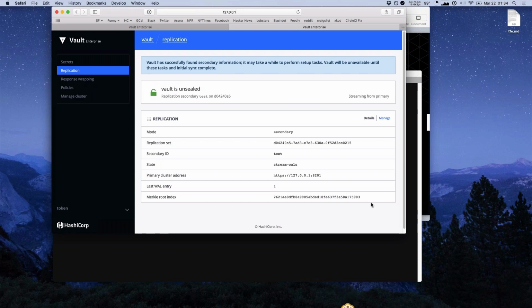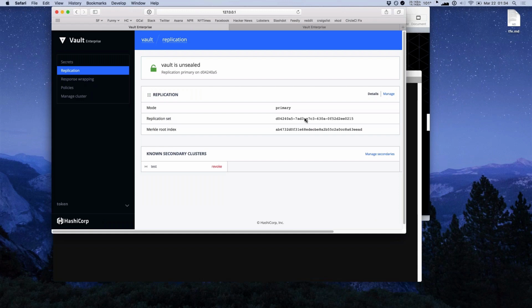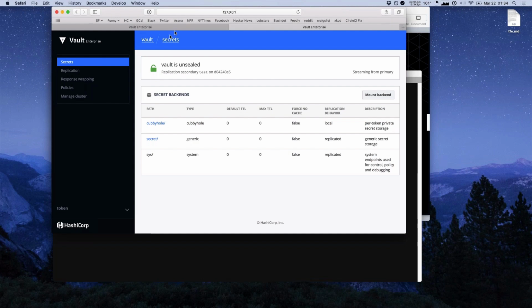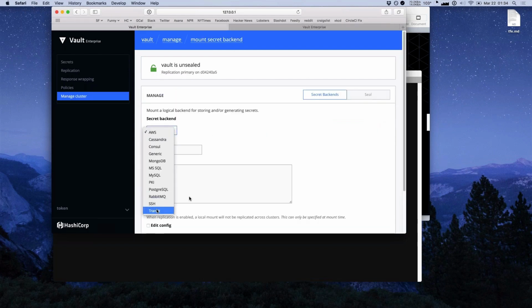Vault 1 and Vault 2 are now connected to each other. This one is configured as a secondary. This one is configured as a primary. So now if we click in, we should see that they both have the same set of backends mounted. We're going to add a new backend. Here we're just going to mount it on our primary, add our transit backend, a little description.